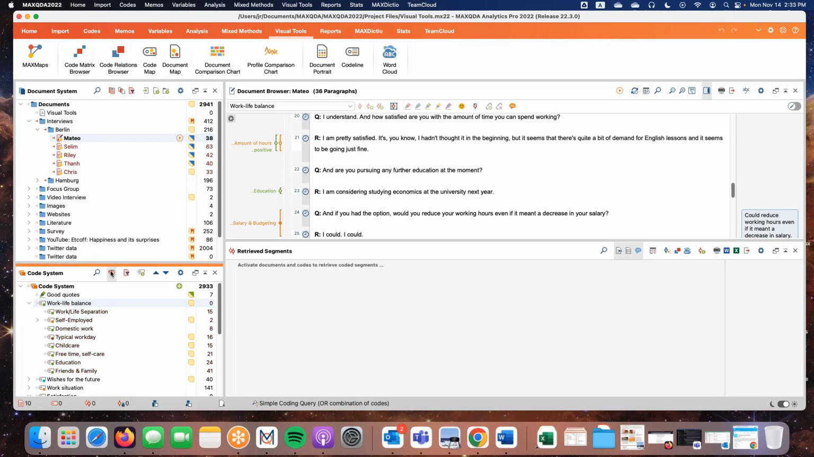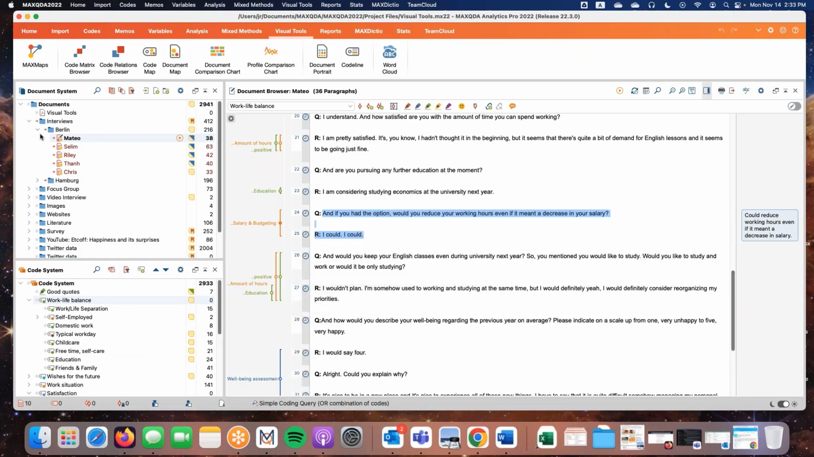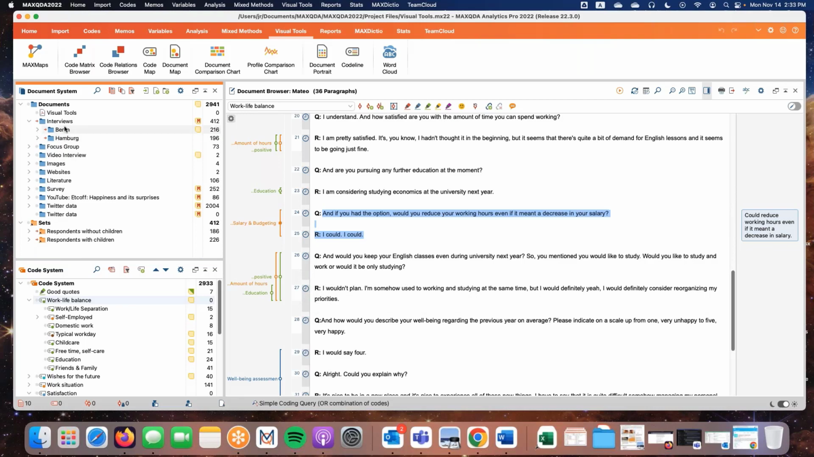So to get started, I'm going to deactivate these codes. This is a really good practice to get into as well, deactivate everything. And always keep an eye on your dashboard to make sure that you're selecting things properly as you are generating really anything in MAXQDA.